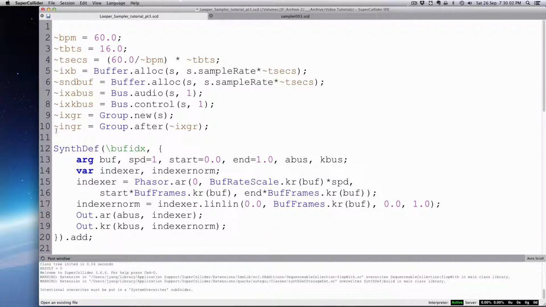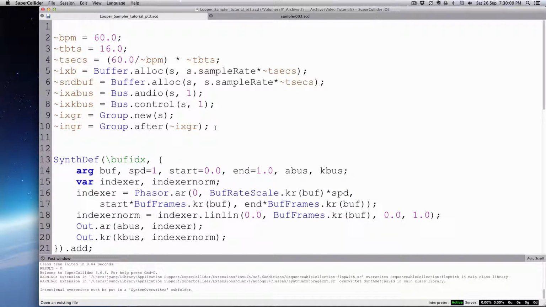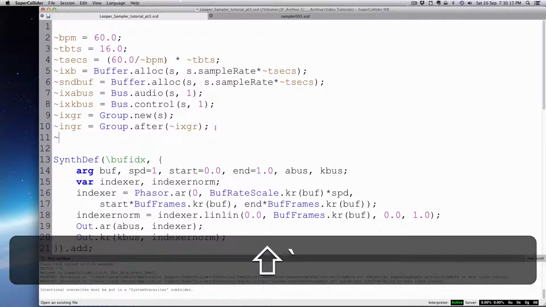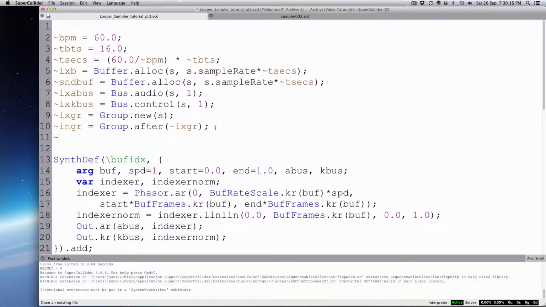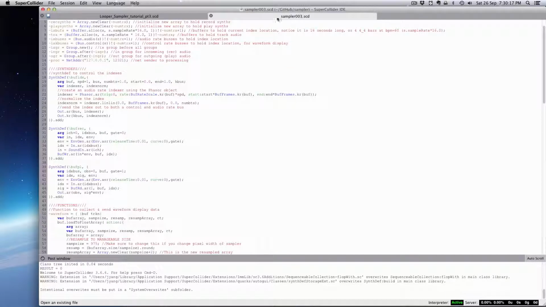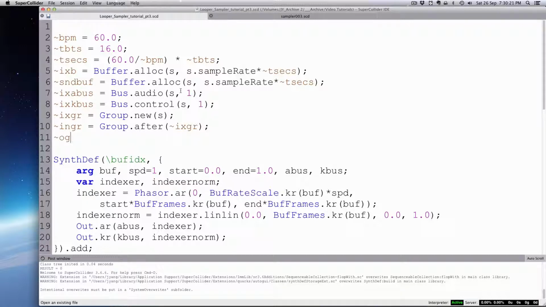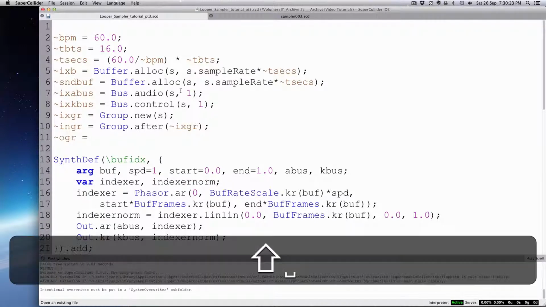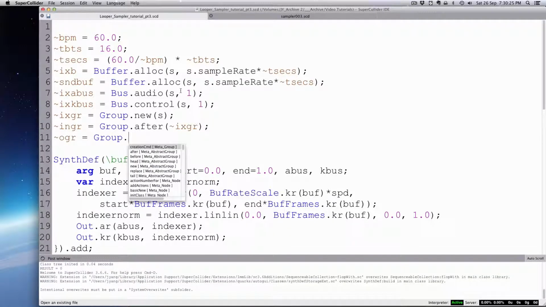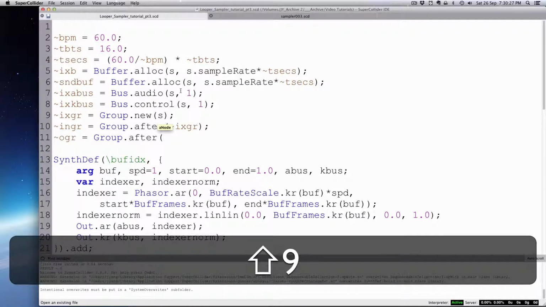All our ins or record is going to go to that group. And so we want to make sure we play back after our recording, right? So we record first and then play back after, so that we play back what we have recorded. So our out group, and I think that's what I call it, the OGR. The OGR is going to be a group dot after, and then it's going to be after the in group.